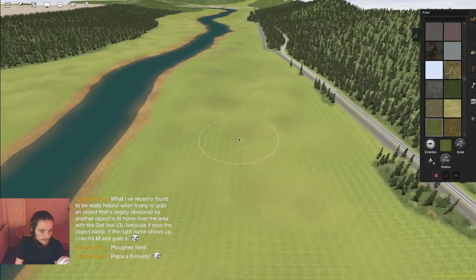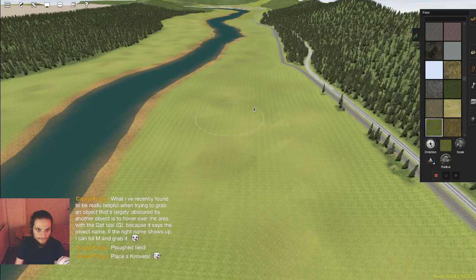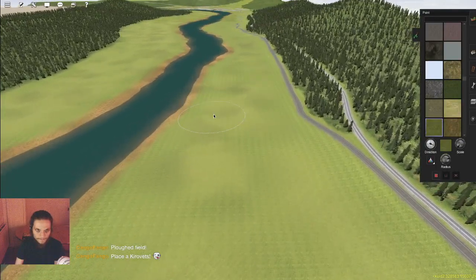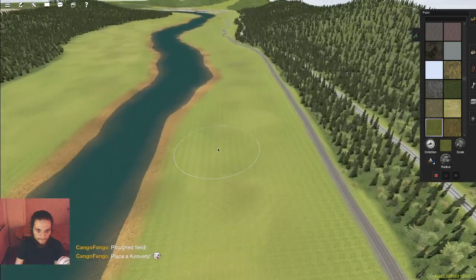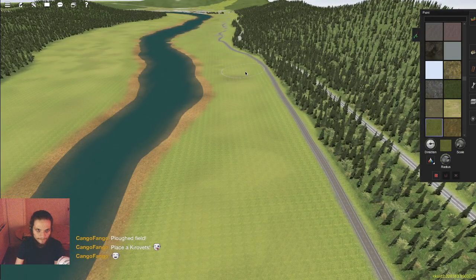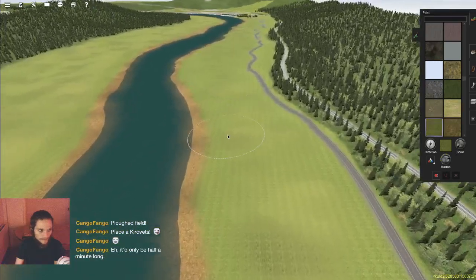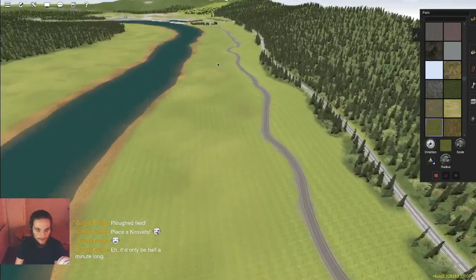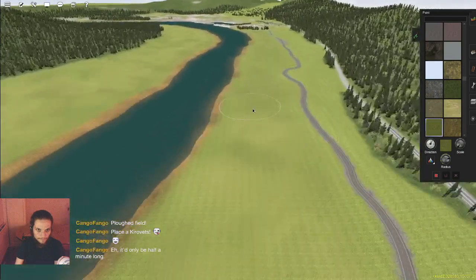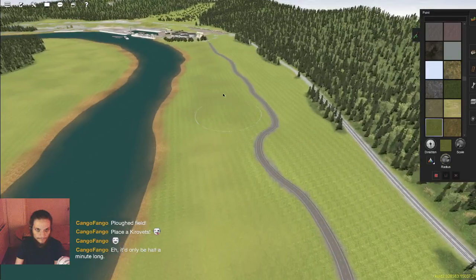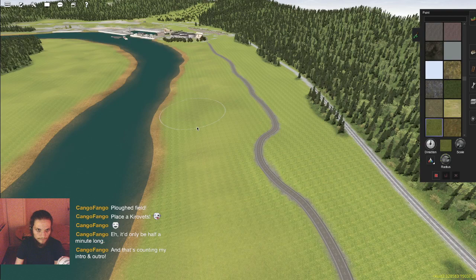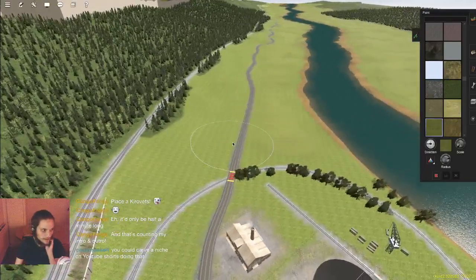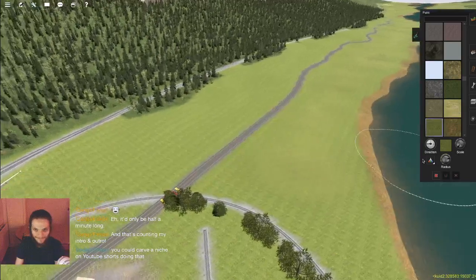Platfield plays a Kirowitz: that's actually a good tip. You should make a tutorial video with tips and tricks and put that in it. Yeah, it'll be only half a minute long. A lot can happen in 30 seconds. A lot does happen in 30 seconds. And that's counting my intro and outro. You could carve a niche on YouTube Shorts doing that. Yeah.